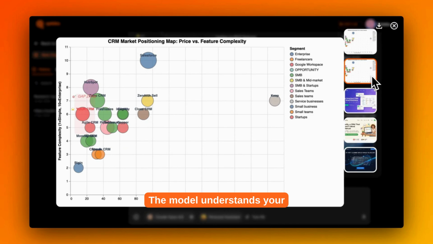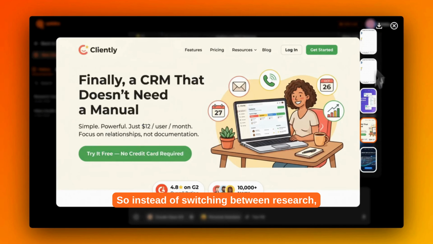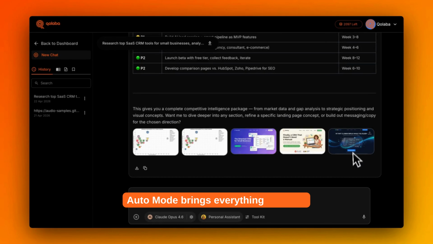The model understands your intent and automatically uses the right capabilities at each step. So instead of switching between research, analysis, and creative tools, Auto Mode brings everything together in one seamless workflow.